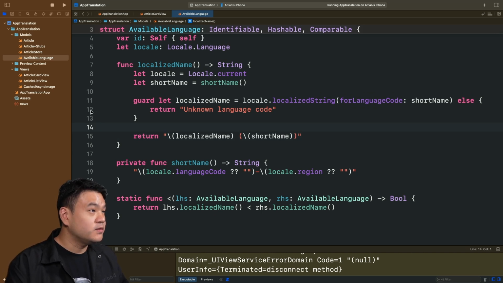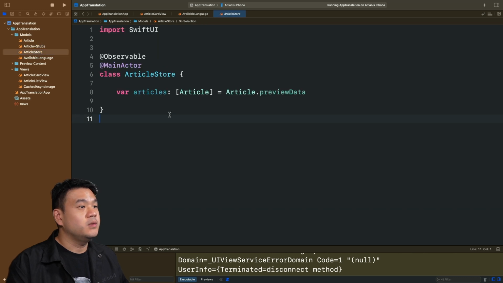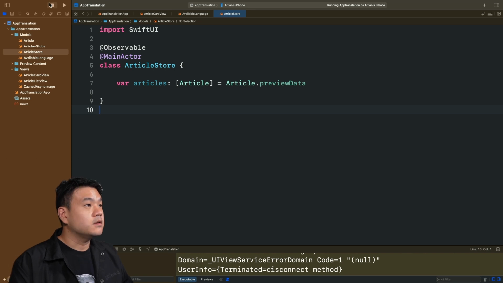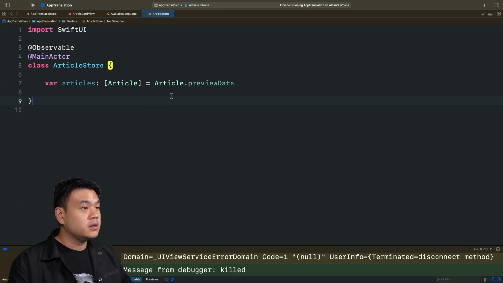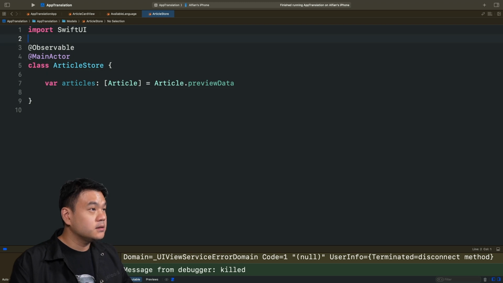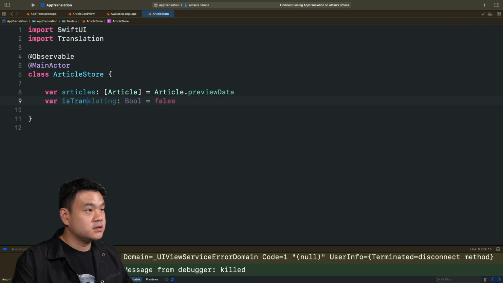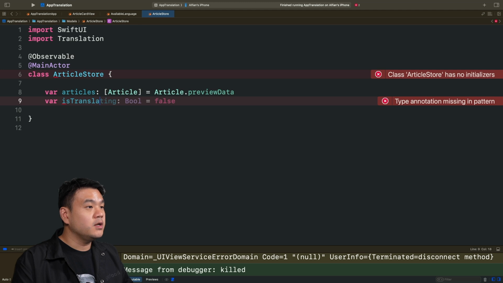And next one, let's move on to the article store to begin the implementation for the batch translation. Now let me just stop this, and let's begin by declaring import Translation at the top, and let's declare properties that we're going to use for this batch translation. First one is isTranslating. So based on this boolean, we are going to determine whether we're going to display the redacted placeholder view or not. Okay, the default value is false.